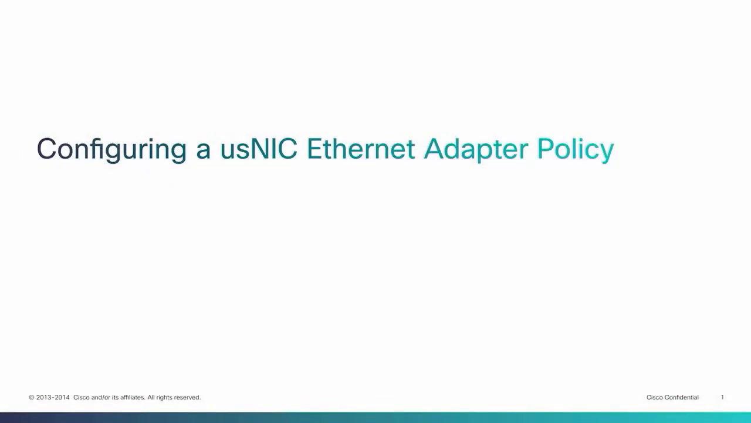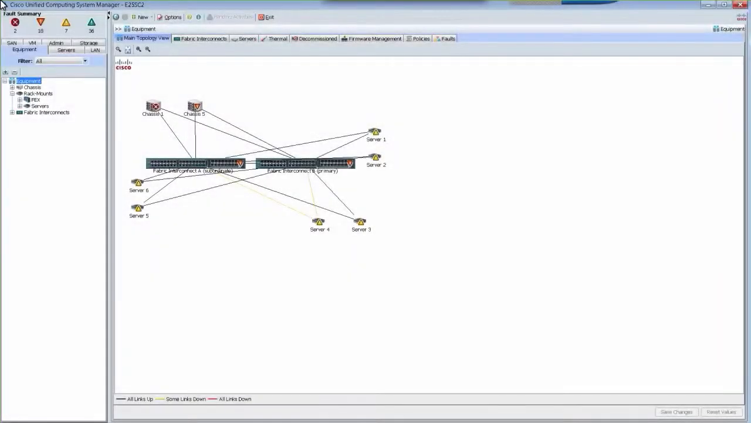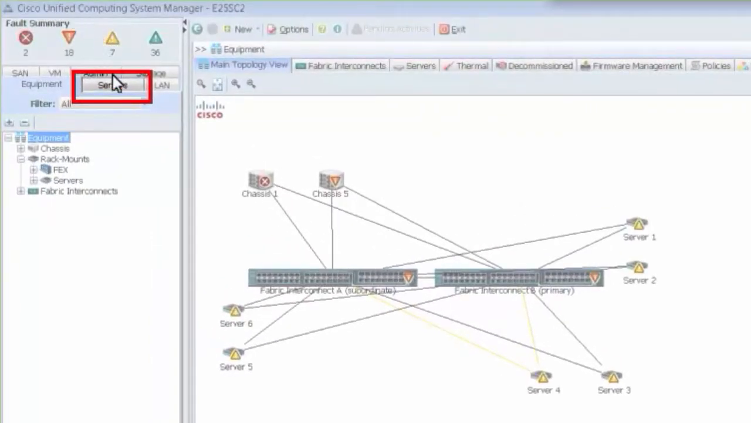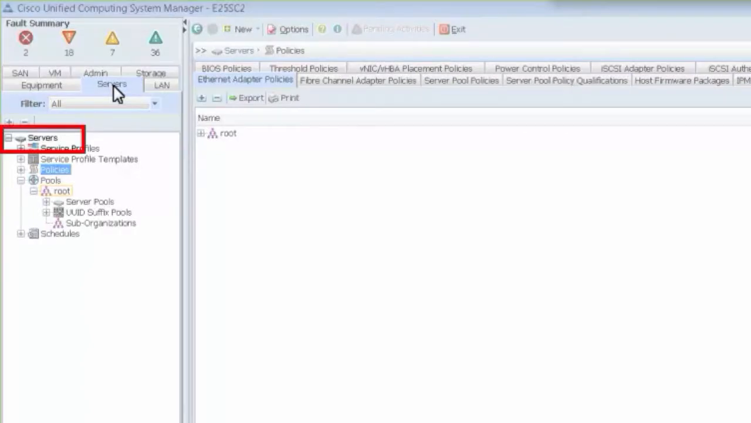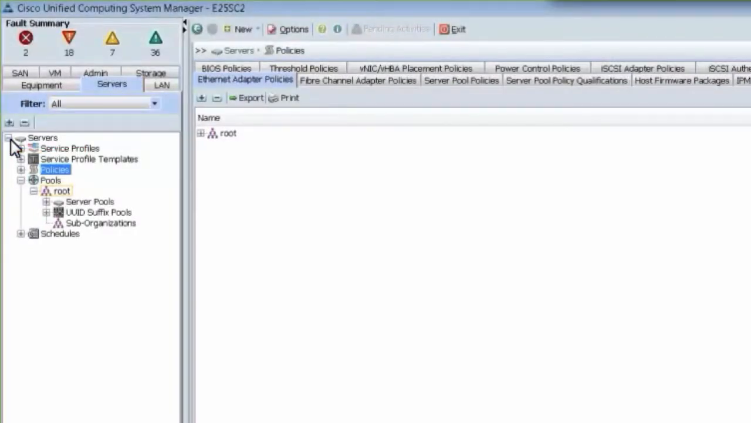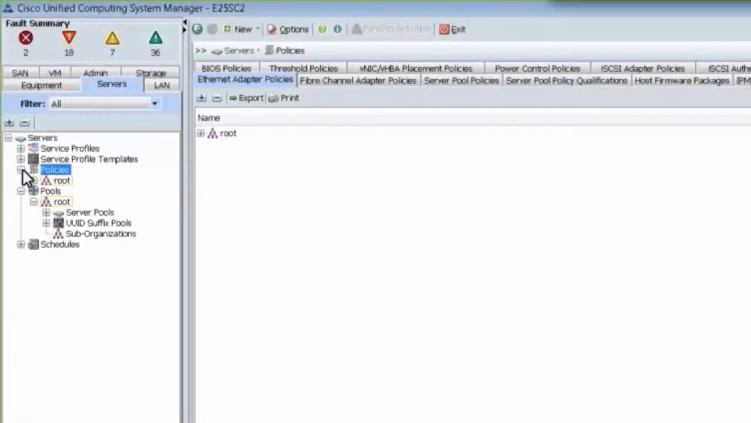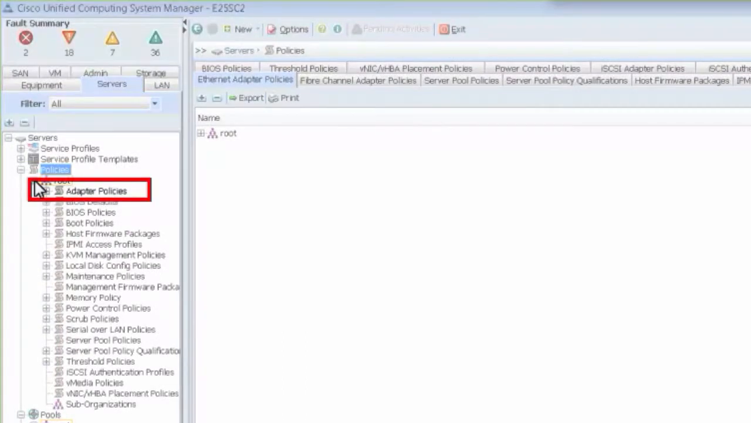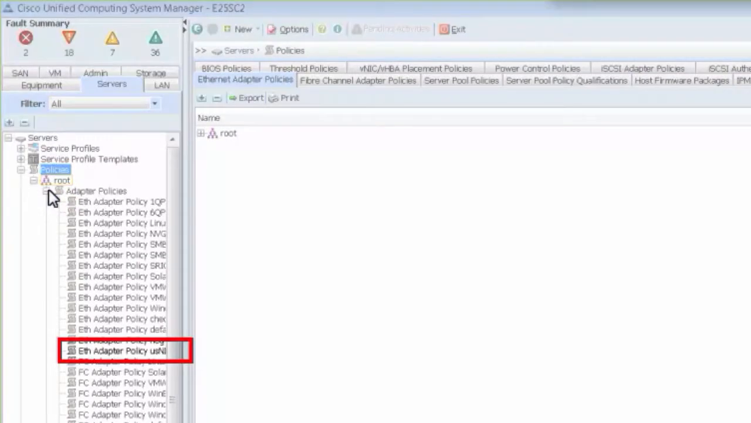Configuring a usNIC Ethernet adapter policy. In the navigation pane, click the Servers tab. On the Servers tab, click Servers, Policies, Root, Adapter Policies. Click Ethernet Adapter Policy usNIC.